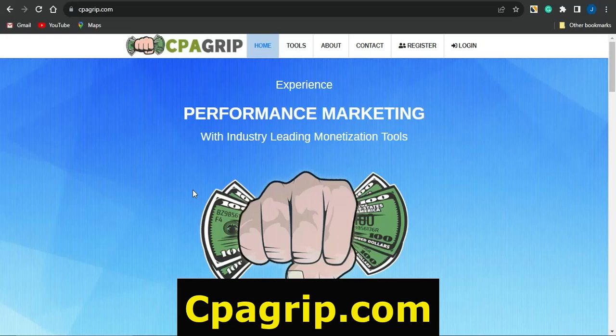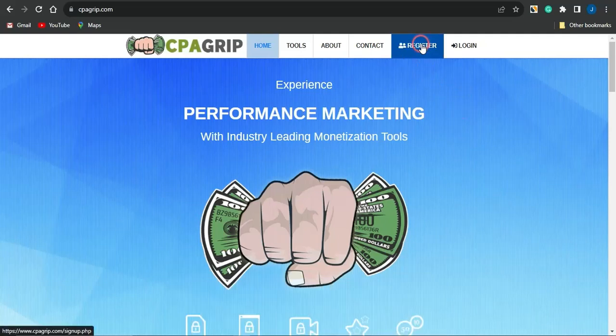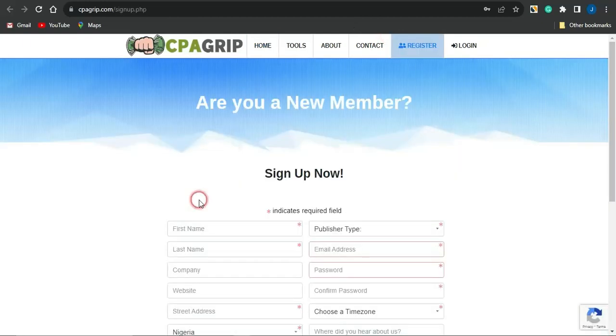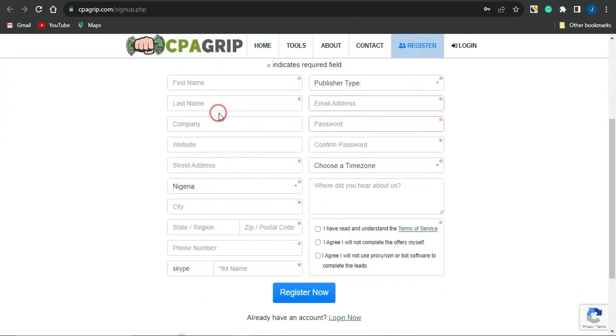So first things first, you want to go onto a CPA marketing platform such as CPAGRIP, and if you don't have an account, simply click on register right here. If you click on register, you'll be brought to this page where you just have to fill out this form and create an account for absolutely free. You want to fill out this form appropriately.